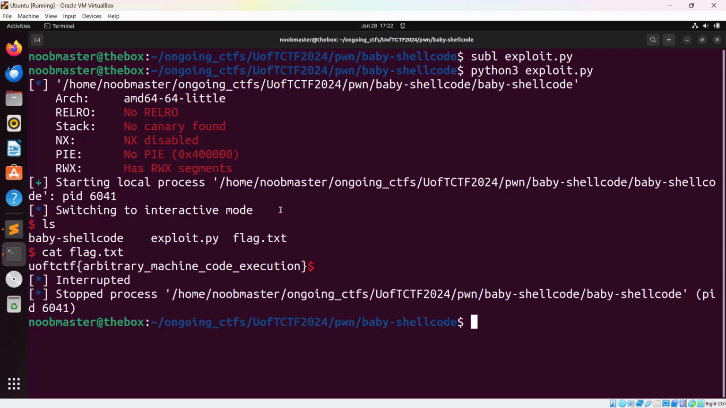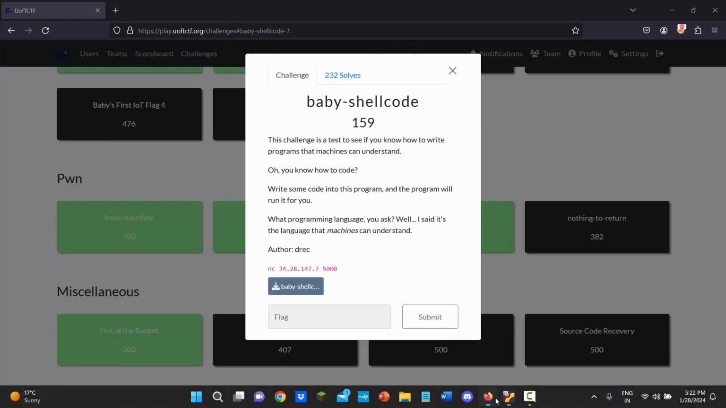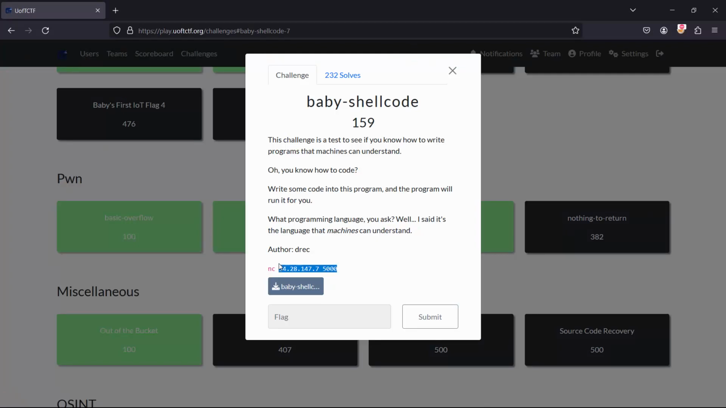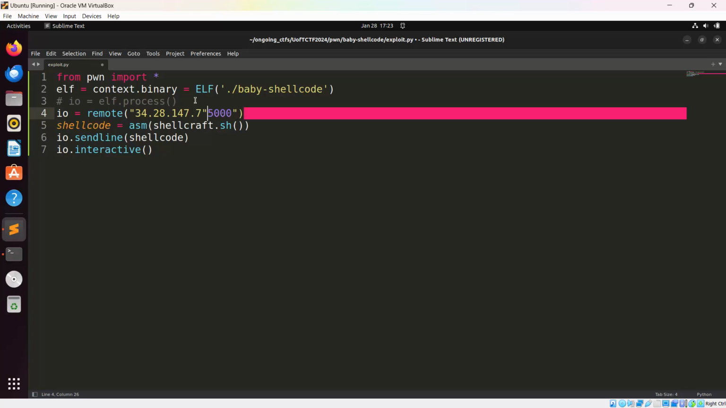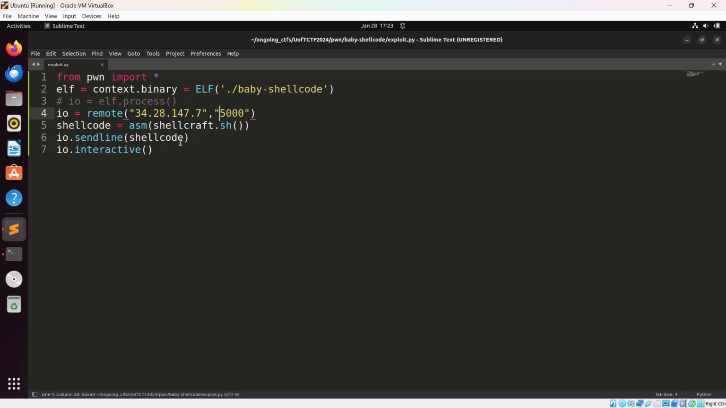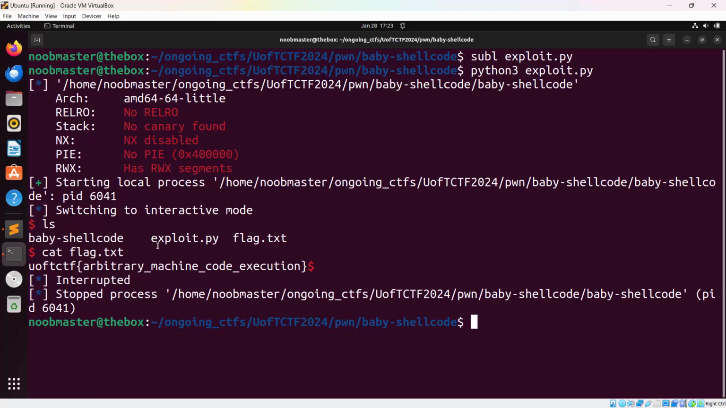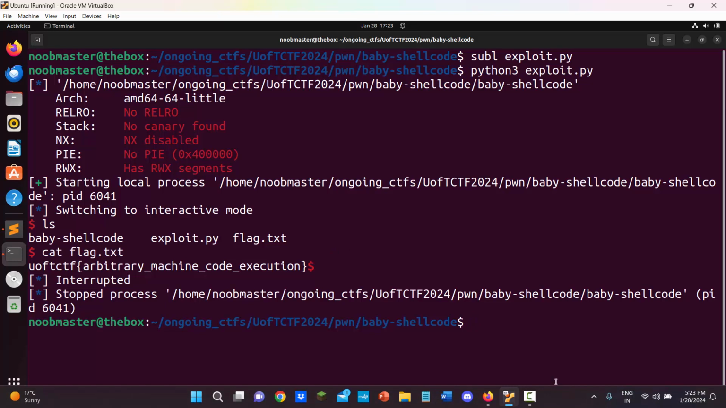Now I did this on my computer locally because again the remote connection was down. But if I was going to use a remote connection, I would copy this. I would go here and change this to remote, which is a remote connection, not a process locally, but connecting to another computer, and save. And all I had to do was run this and it would be the same exact shell. ls and cat flag.txt would give me the flag. Let's move on to the next challenge.